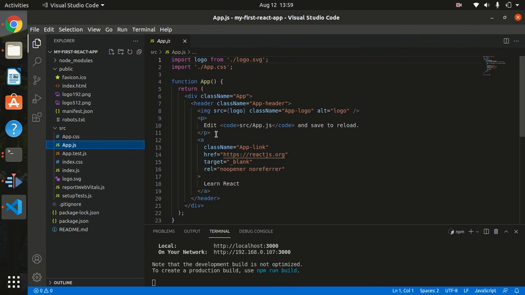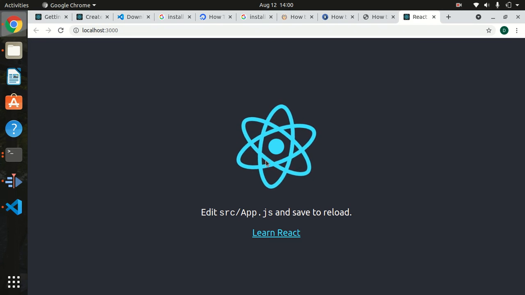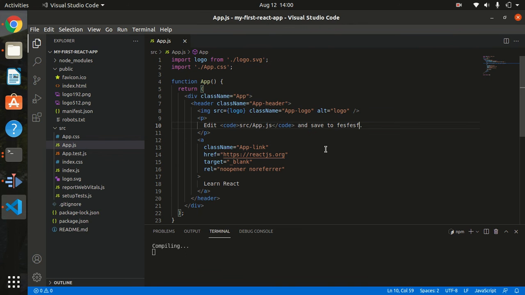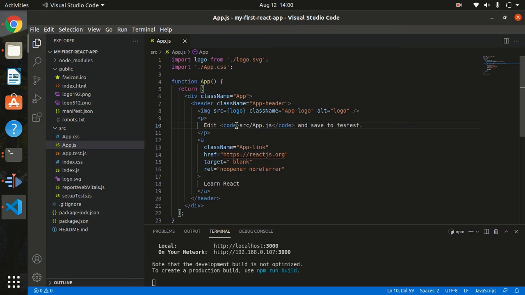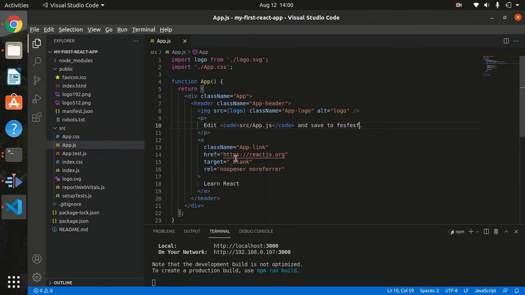Here you can see the div with class name App, and all the data that you can see in the browser is rendered from these divs. The best part is that you can change something, write some random thing, and on save it will directly reflect there. So it is really easy to debug and code. These are the benefits of React.js.